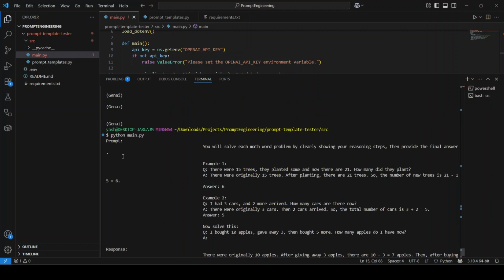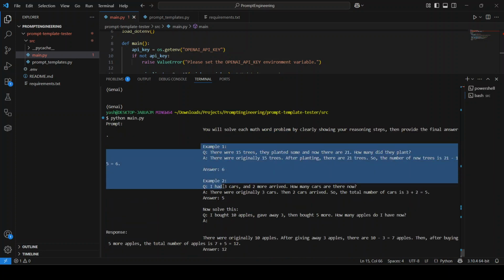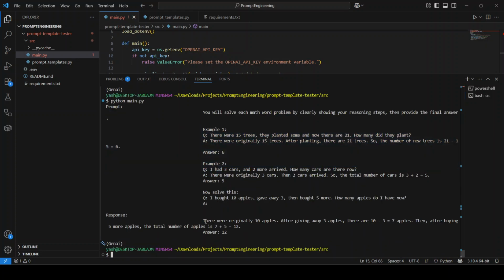Let's see here. So here we provided the prompt. You will solve each math problem, and this is the statement which we provided, and this is the example, right? So we gave a question. Here this is the question. So what's the question? I bought 10 apples, gave away 3, then bought 5 more. How many apples do I have now?